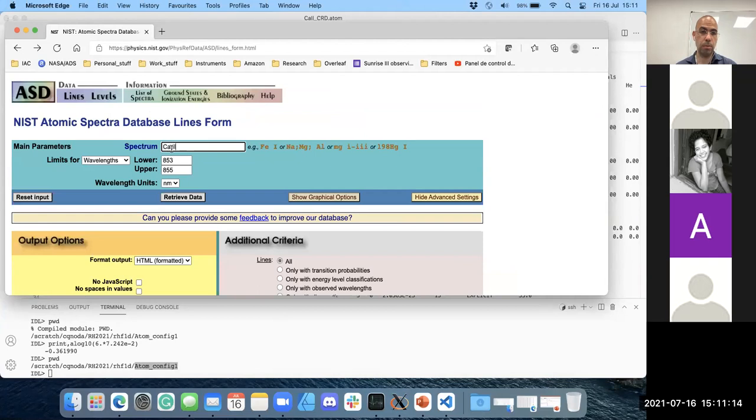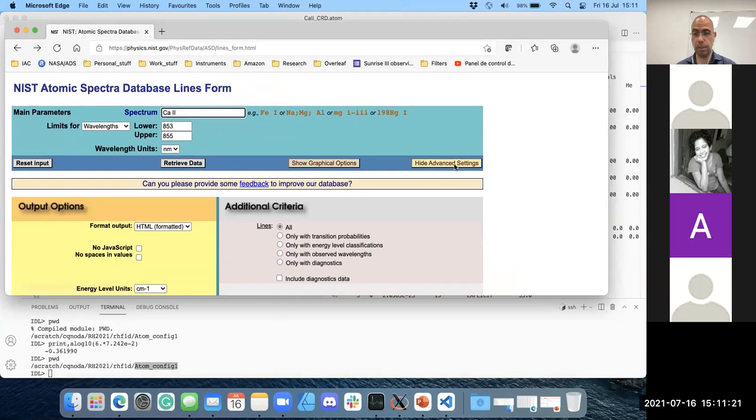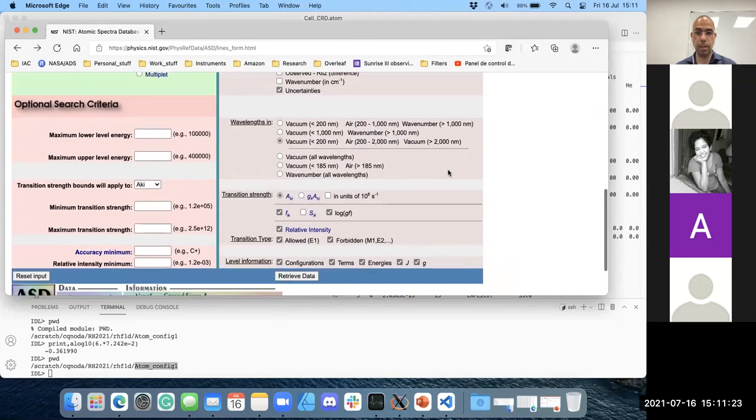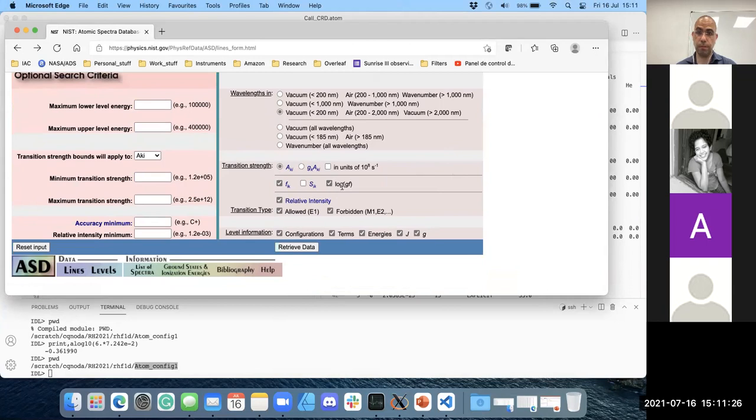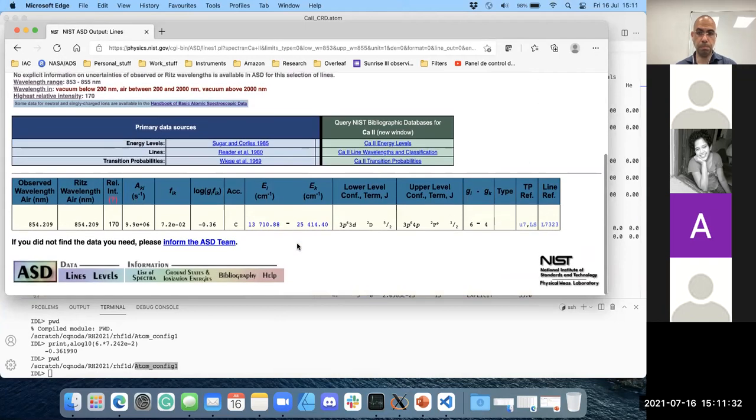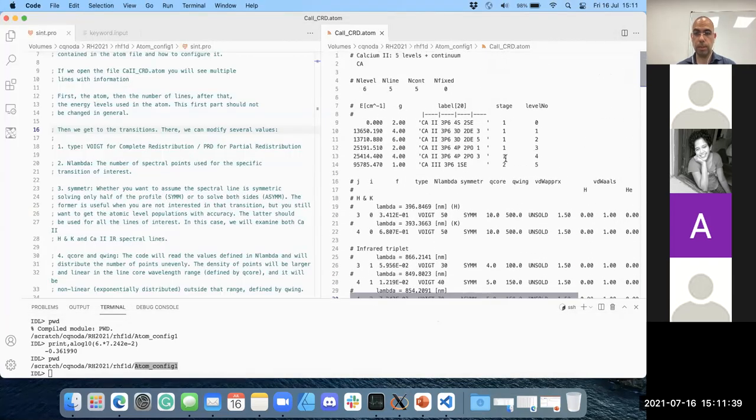So we said, I want to know about calcium 2. I want to know about these wavelength regions. Then you click on advanced settings, and then down below you can ask for the log GF, for the F value, and for the G value here. Then you can see that the G is 6 and 4. If you go back, you will see that this 6 is the lower level and 4 the other one. So this information is in the NIST.